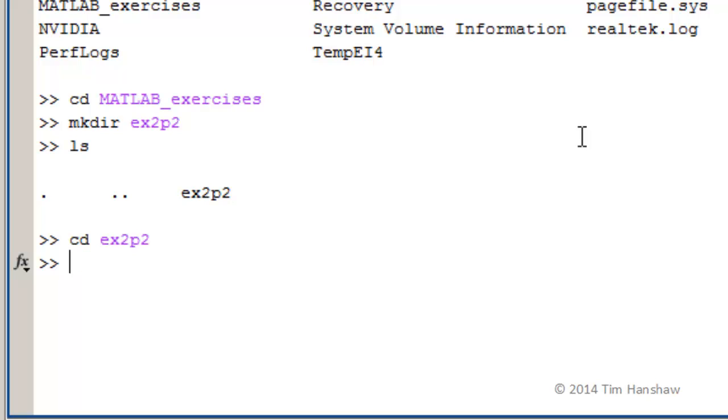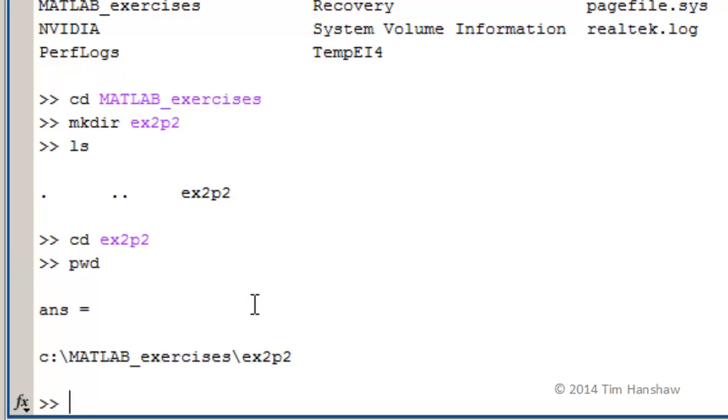I can check to see what my current working directory is with pwd. That stands for print working directory. So my working directory is ex2p2. That's inside the MATLAB_exercises folder, which is at the root of the C drive.